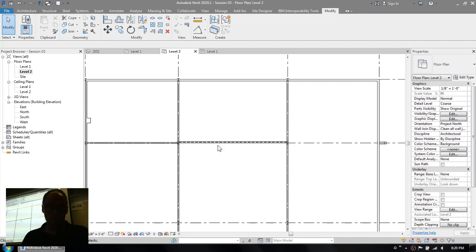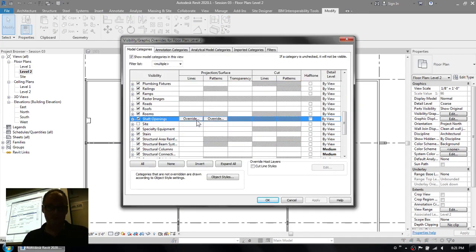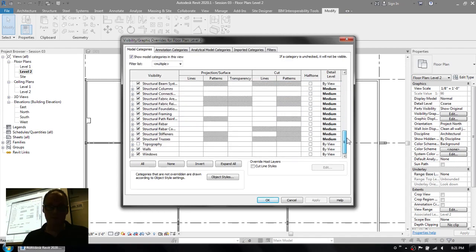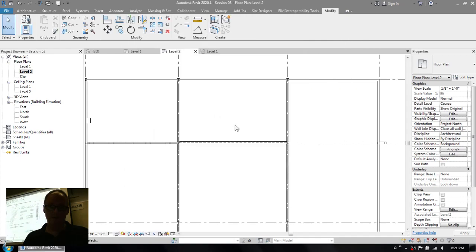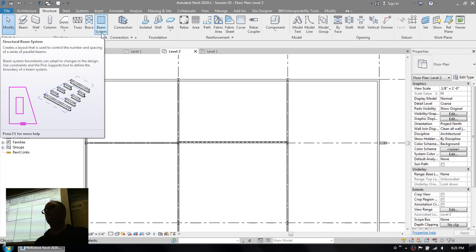And I think in this view, I must have already done the override, so you can see here I've done the override with my structure, overridden it to medium, so that I can see the physical width of those beams. So beam systems. So on the structure tab, there it is right there. So the beam system is a means by which you can create a floor joist or roof joist layout quite quickly. So let's activate the beam system tool.